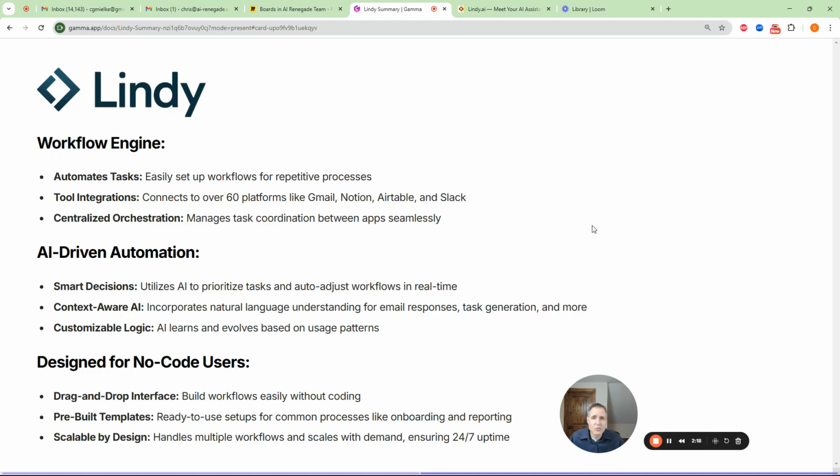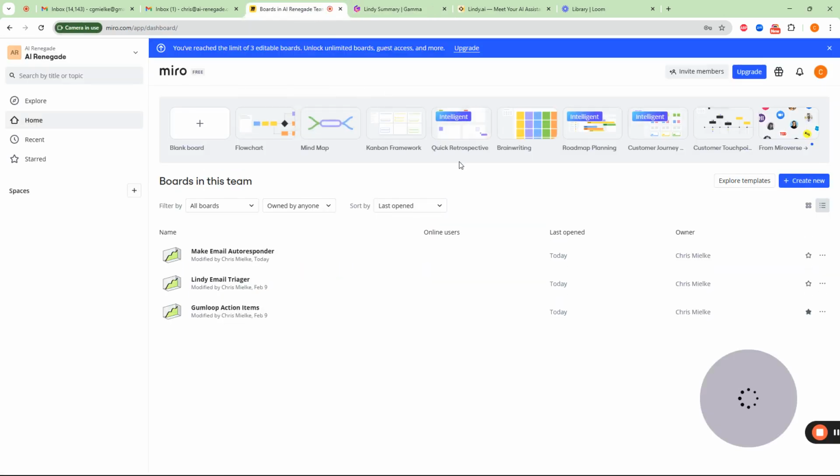And this has a great drag and drop interface. It has pre-built templates, which I'll show you. And then you can also build onto this with multiple designs and scale it up as needed with your team. So that's a brief intro of Lindy. Let's go ahead and take a look at what we'll be building in a Miro board. So we're going to go over to Miro.